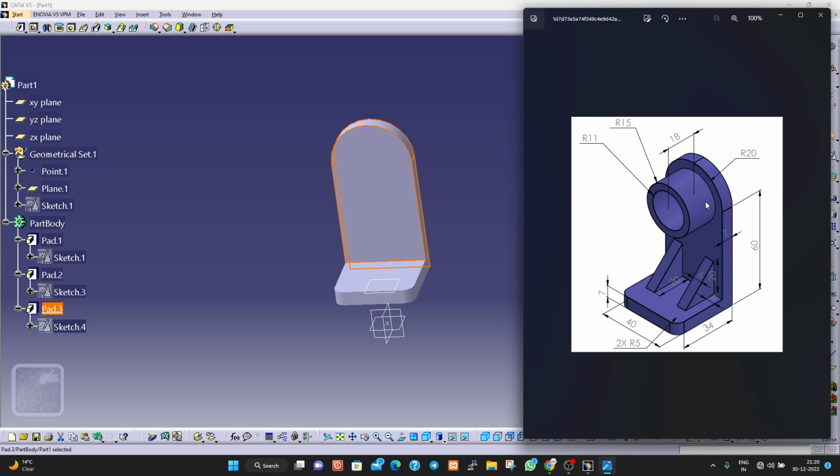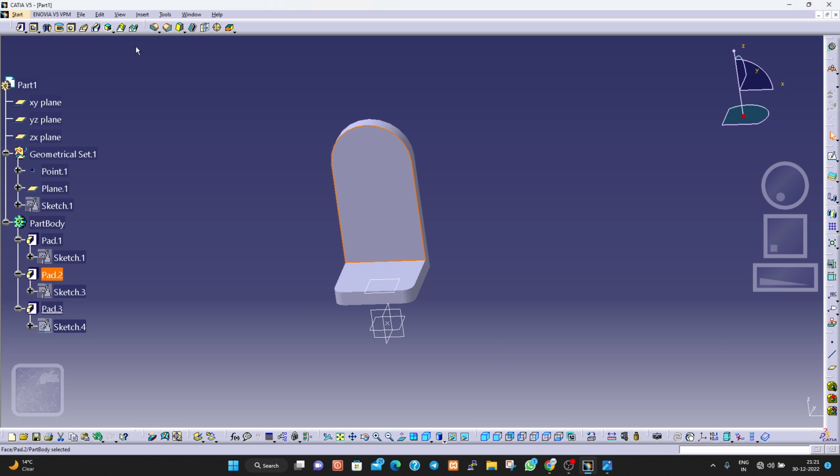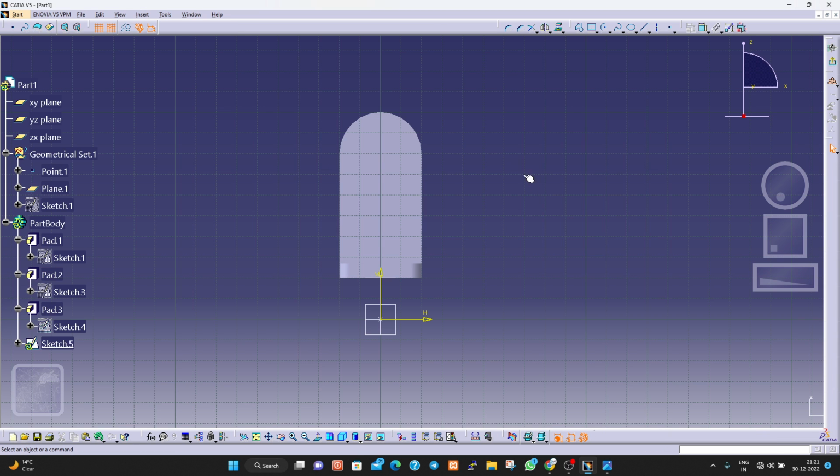Now what we have to do is draw this circle and create a hole. For that, we can select this face again and go with the sketch tool. Where is the sketch? Yeah, let's go with the sketch and select the circle, and let's draw a circle over here.